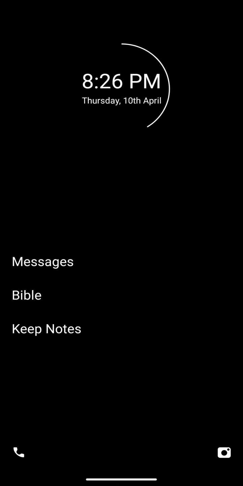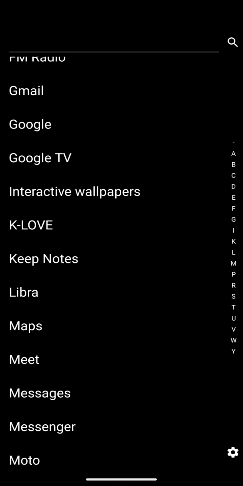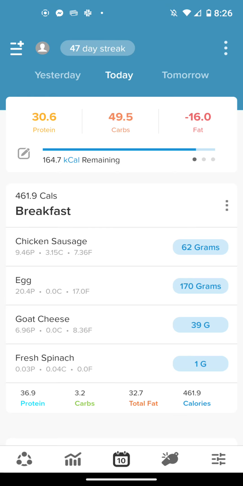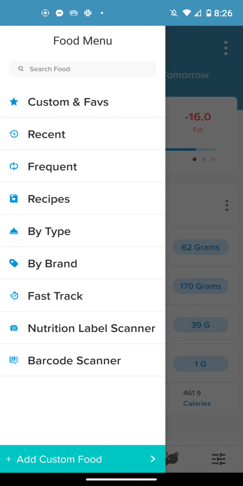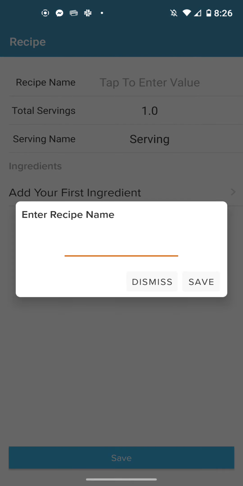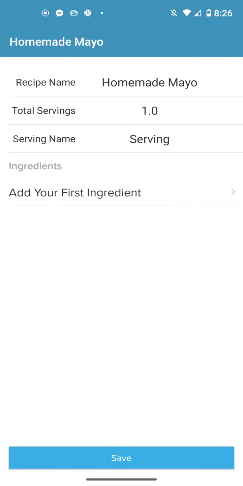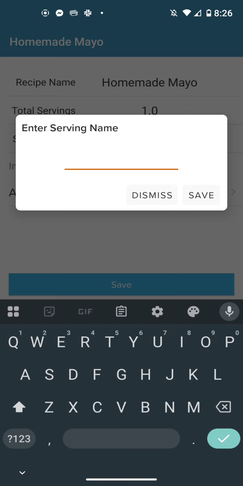To show you how to make a recipe using my macros app that will include custom ingredients that maybe you have homemade. So what we're going to do is go into the My Macros app and create a recipe. Now, for my example, I'm going to create a recipe for my homemade mayo. And my final serving is going to need to be in grams.